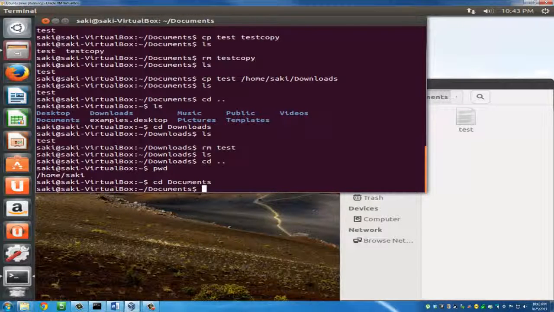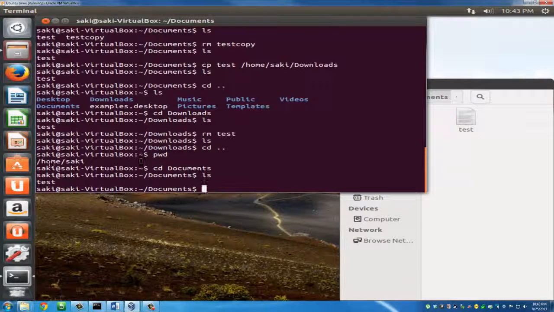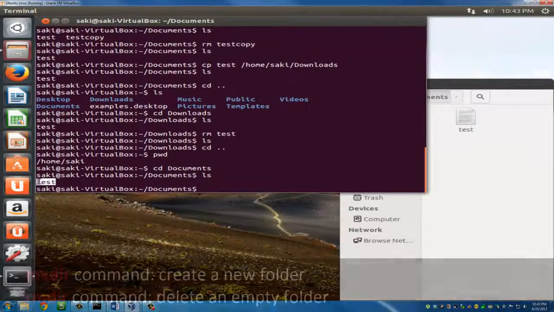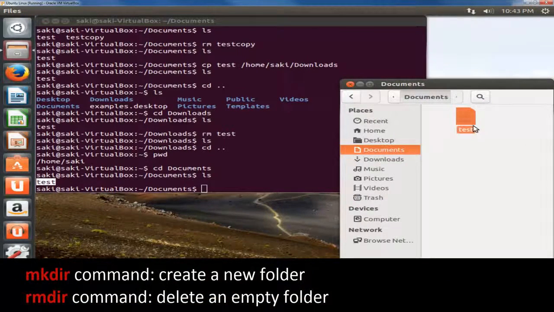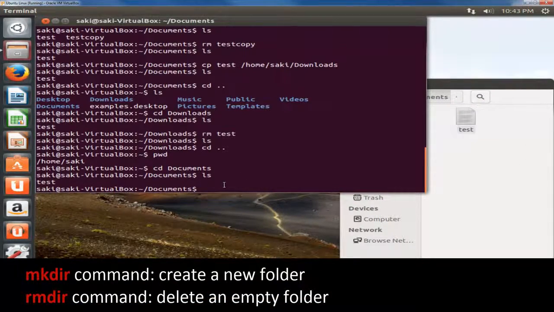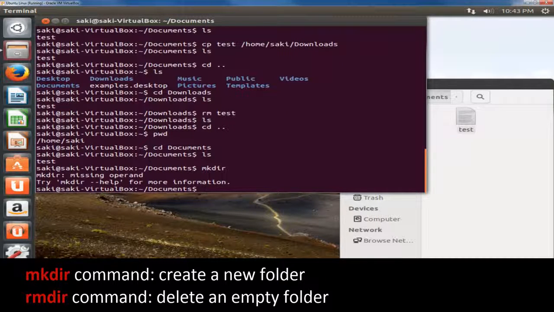Okay, so now we're in the documents folder, and all we have in here is the test file, which you can see right here. Let's make a new folder. So how do you make a new folder? You use the command called mkdir. Press enter, and it's going to say some kind of error because we were missing an operand.